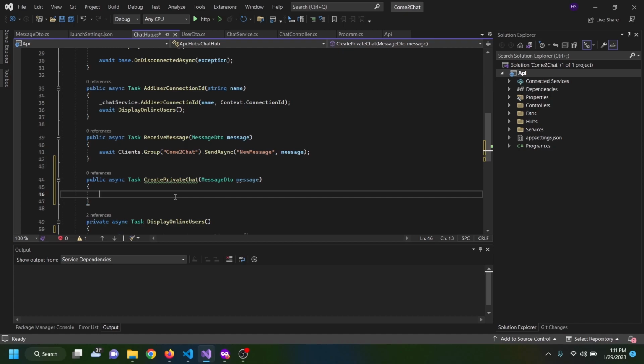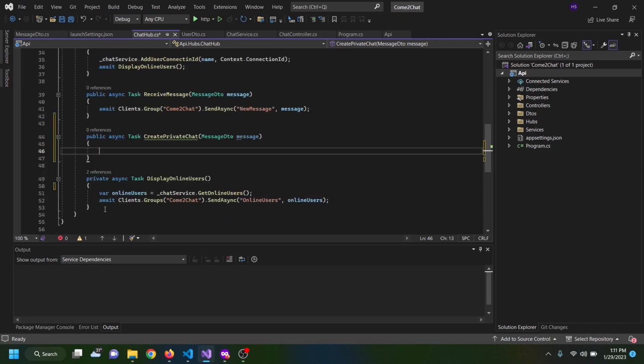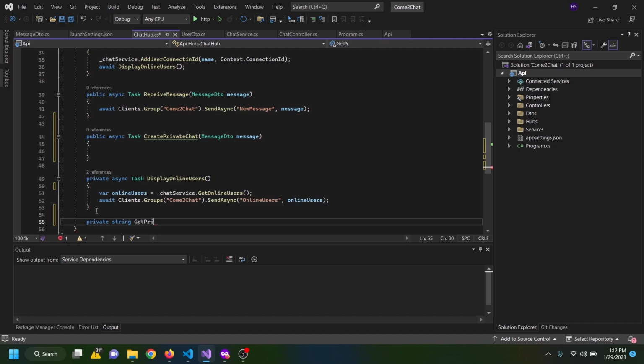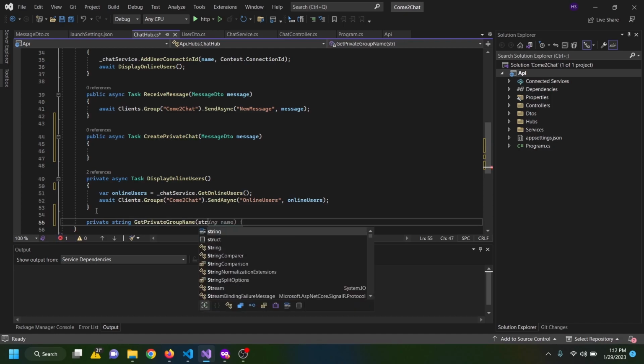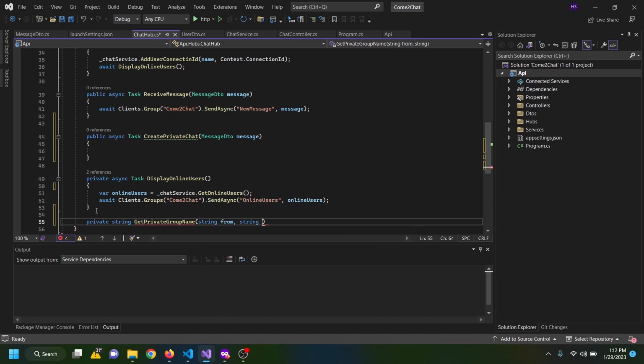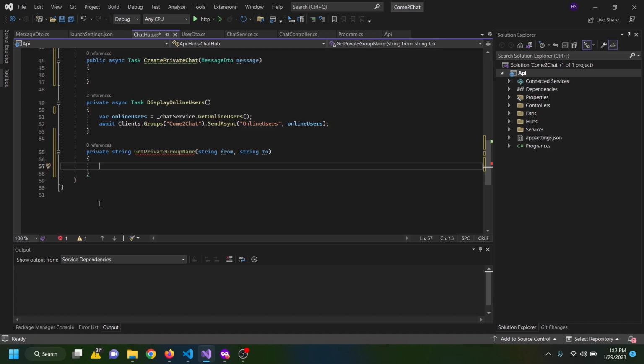First of all, we need to create a private group name, and that private group name is a combination of the name of the from and the name of the to, whoever is trying to connect to. So inside my private methods, I'm going to have another private method. I have private string GetPrivateGroupName, and it takes string from and string to, and I'm going to return the combination of from and to in alphabetical order. So for example, if we have from John and to David, this will return David-John.